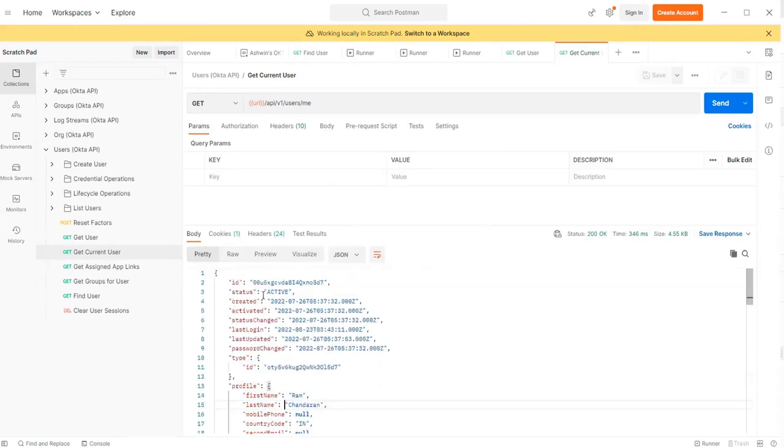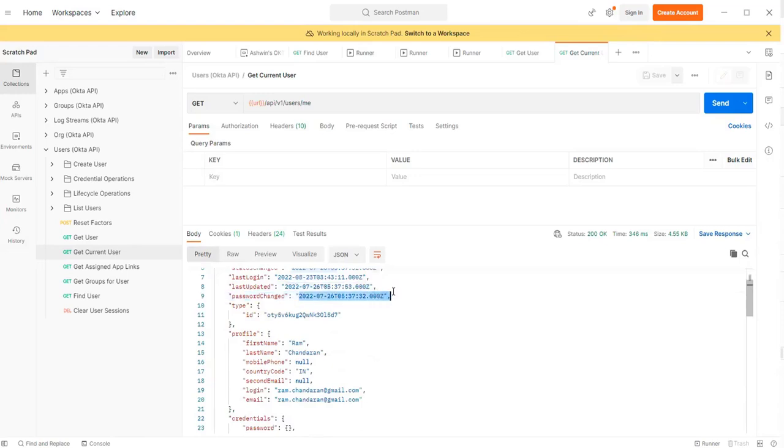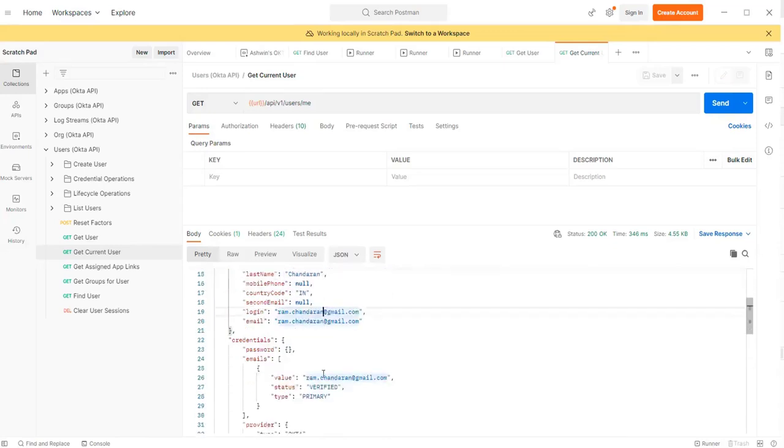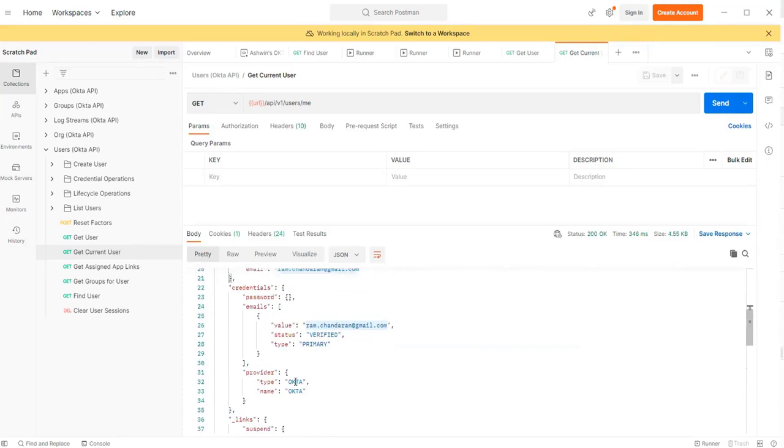For example, what is my status? Okay. When my account got created, when my account got activated. Okay. When was the last login that I did? I think today morning I did. So it's 23 today morning. Okay. And when was the last password change? Okay. And what is the type of my account? If you scroll down, my account is managed only in Okta. Okay. Which means my account is an Okta mastered account.